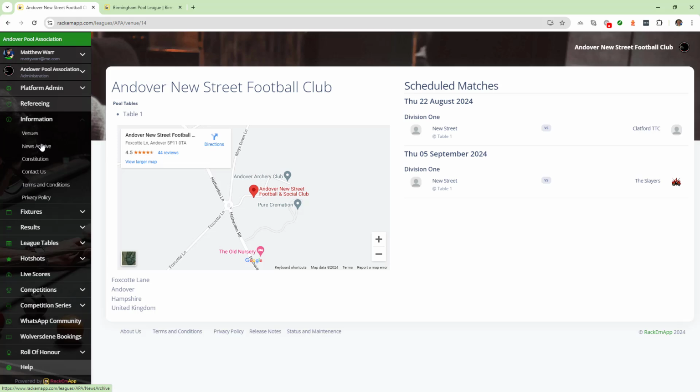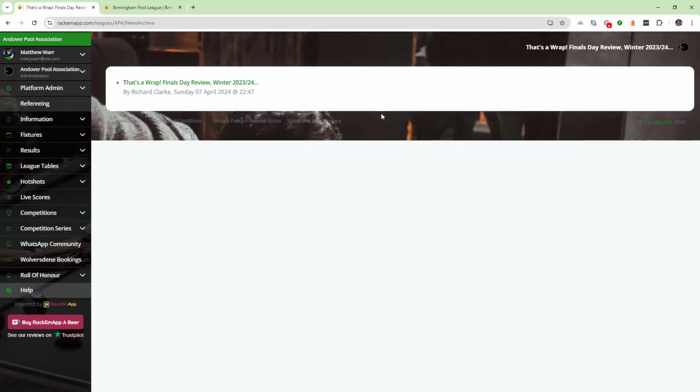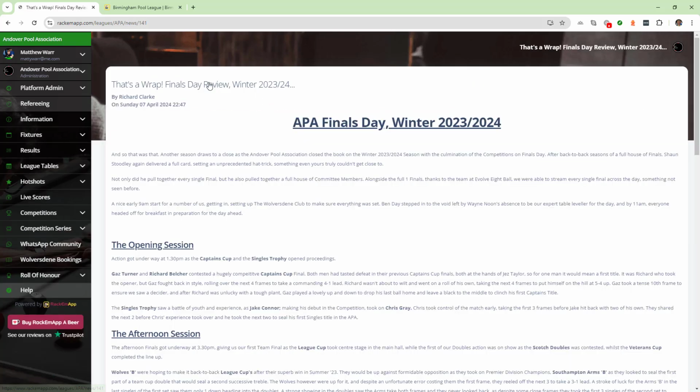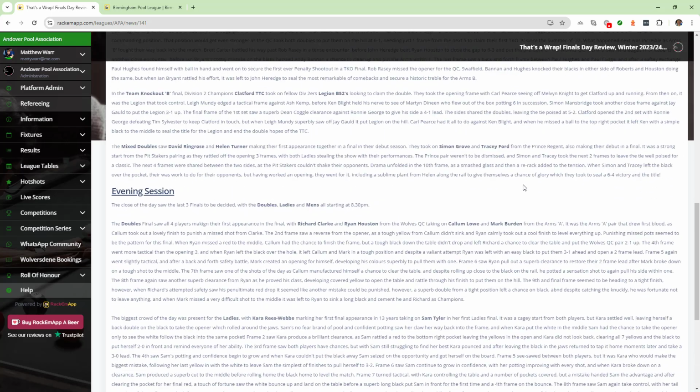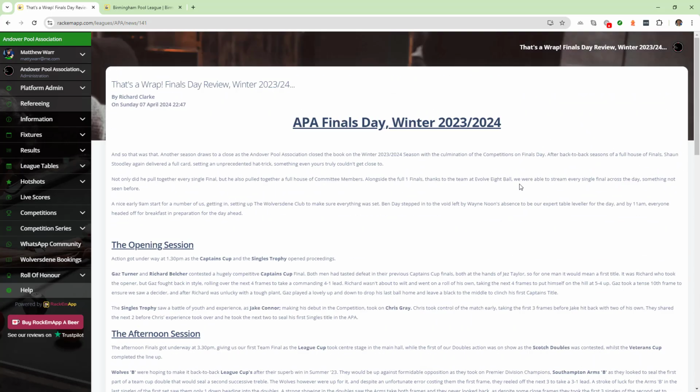In the information menu, we've also got a news system and the news archives here, so you can access a news page. These news articles can be published to your social media channels with one click, and you can email these news articles out to your captains and players as well.